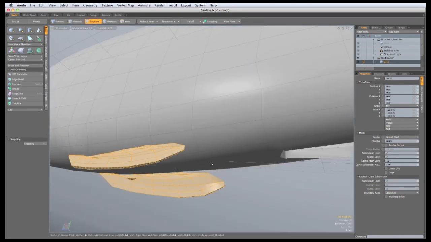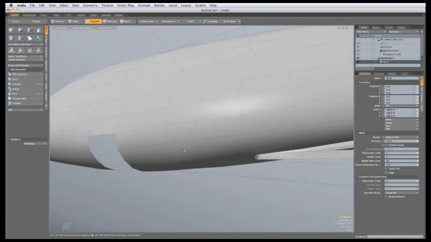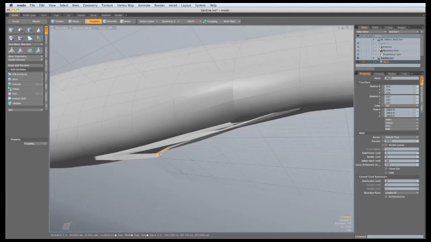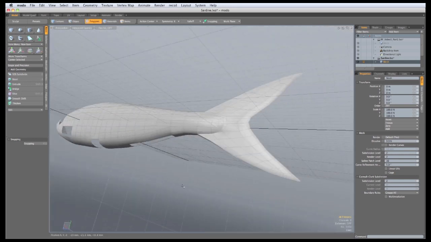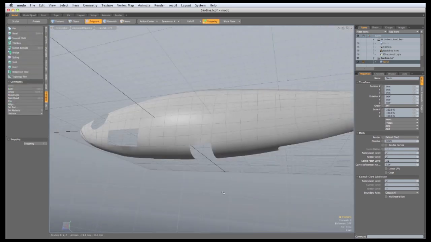Delete these ones. You'll have to hold down Shift and select these polygons and hit delete. And then we can also get rid of this fin, but we'll keep the tail fin. So now what we need to do is fill the holes.